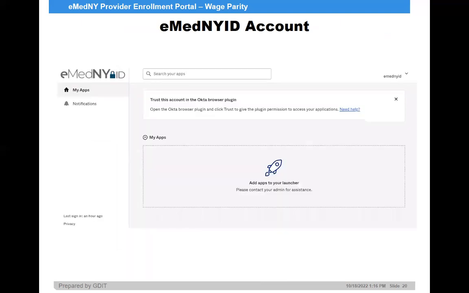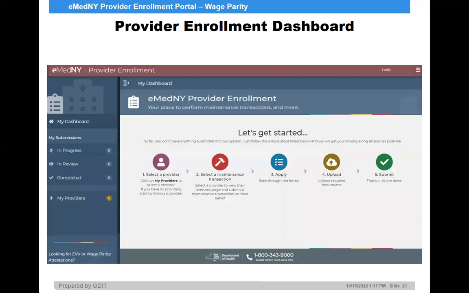You might see a screen that looks like this at the end of the process. If you do, just click on the eMedNYID logo on the top left, and you'll be redirected to the Provider Enrollment Portal. We've reached the PE portal dashboard after going through the steps of creating an eMedNYID account.